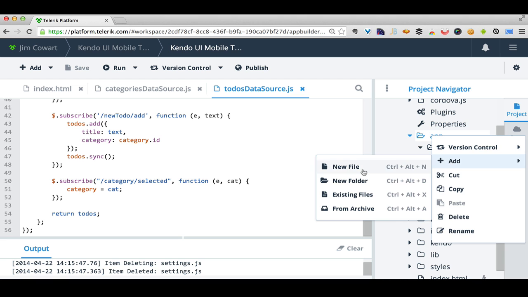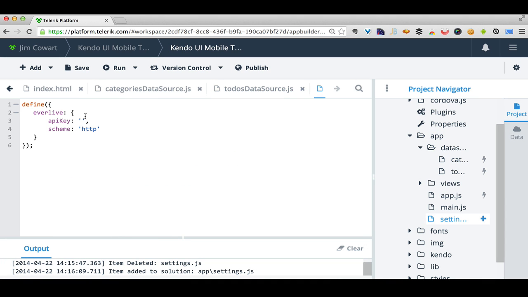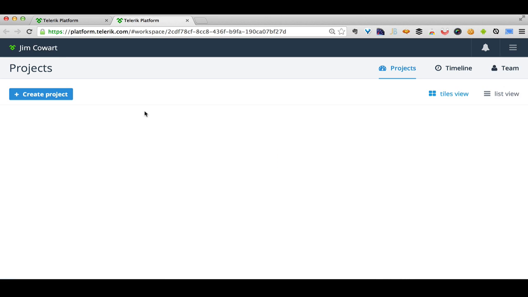So I'm going to right-click the app folder and add a settings.js module. Right now it's not much. It's an AMD module with no dependencies, and it returns an object with an EverLive property on it. This EverLive property is an object that needs an API key value, which we can get if we open up our backend services project.